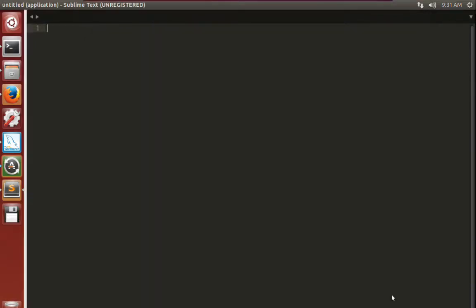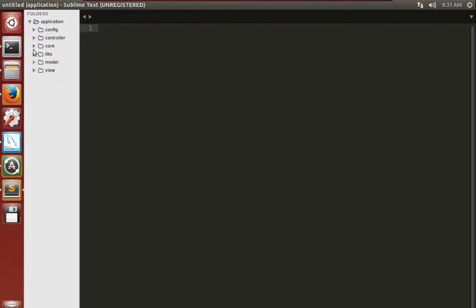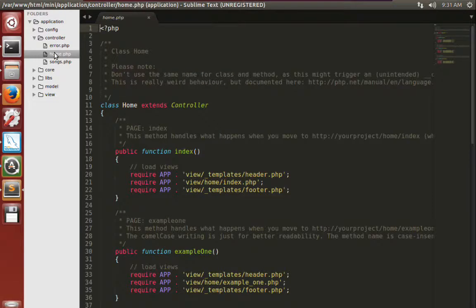Application, there we go. So here are our controllers. We have a controller for songs, we have a controller for home, we have a controller for error. We don't need to look at error, but let's take a look at home. What do we get?